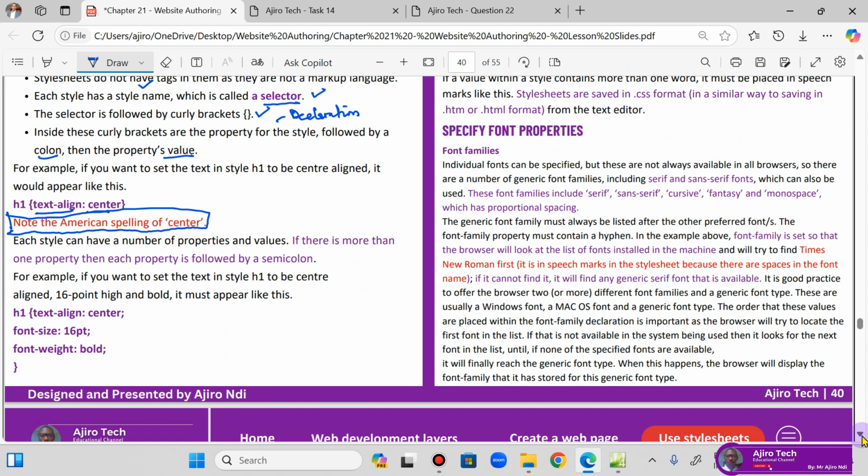Each style has a number of properties and values. If there's more than one property, then we use what we call a semicolon. For example, if you want to set the text in style h1 to be center aligned, 16 point high and bold, it would appear like this. So we have text-align center. The font size is 16. The font weight is what? Bold. Then we have text-decoration, which is for underline.